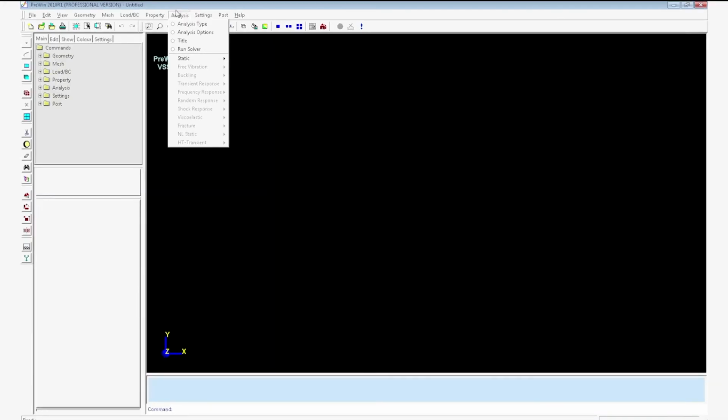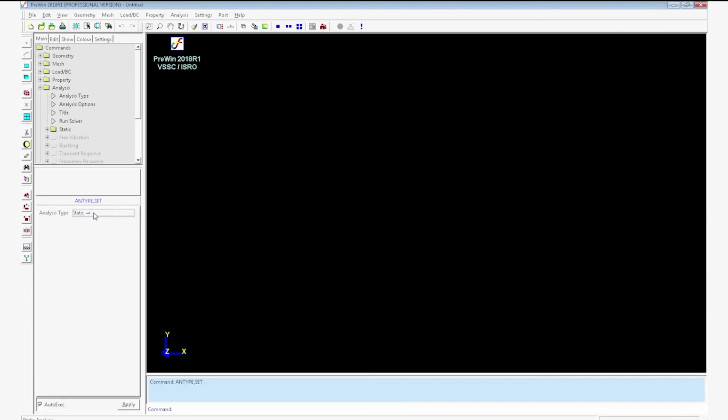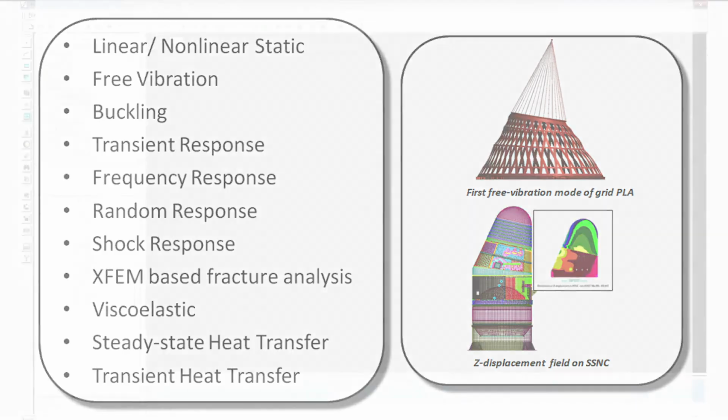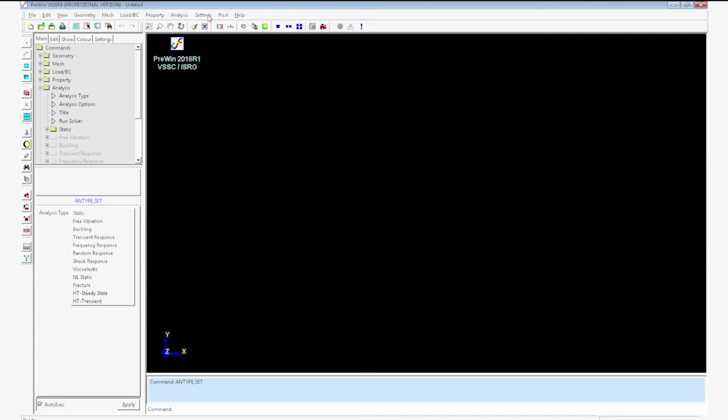FEIS supports various analysis capabilities which includes static, free vibration, buckling, transient response, frequency response, random response, shock response, XFEM-based fracture analysis, viscoelastic, nonlinear static, heat transfer steady state, and transient analysis. FEIS solver can be invoked from the Previn through execute FEIS command.